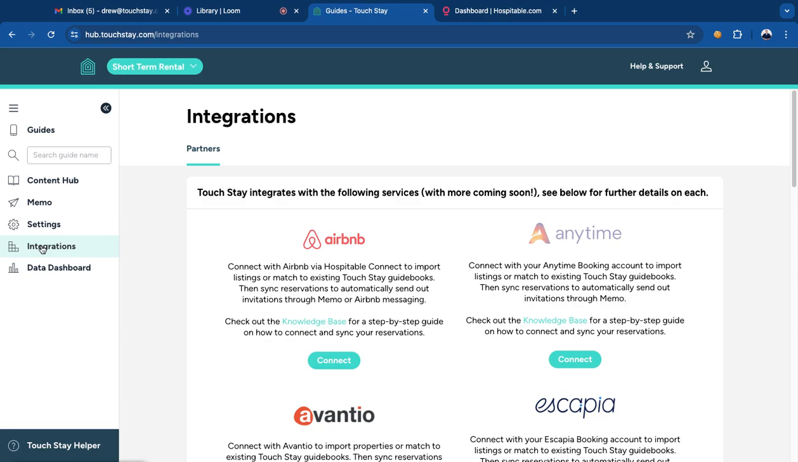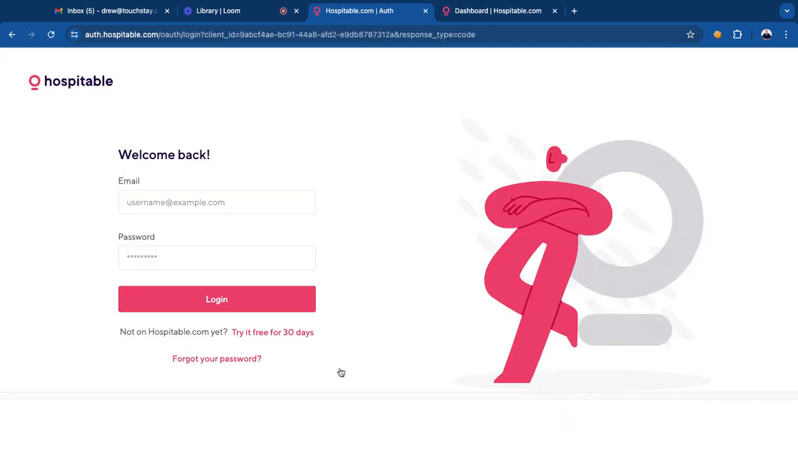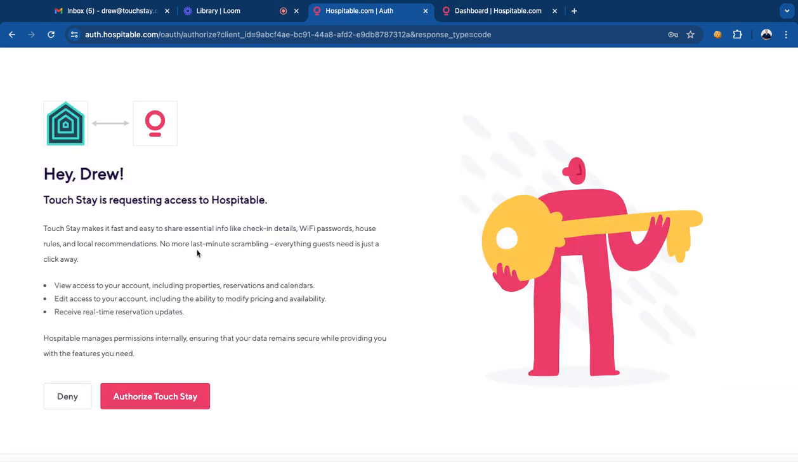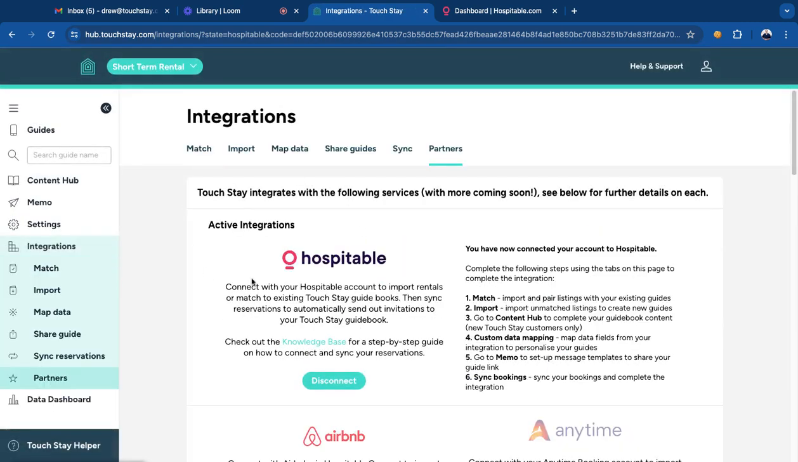So first you'll go to Integrations, scroll to Hospitable, and click Connect. From here you'll be prompted to log into Hospitable, so go ahead and do that. And now we're going to request permissions to access your data in Hospitable. This just allows the flow of data to and from Hospitable and TouchStay. Go ahead and authorize this. And now that that's done, we're redirected back to TouchStay, and you can see the integration is now active.